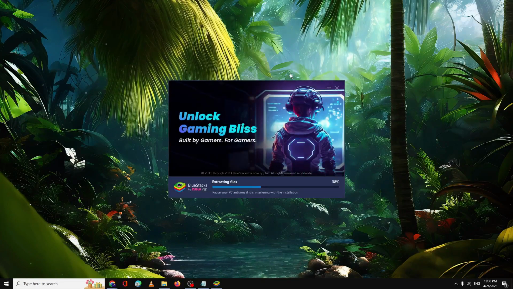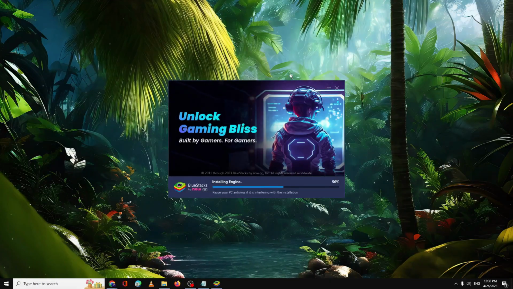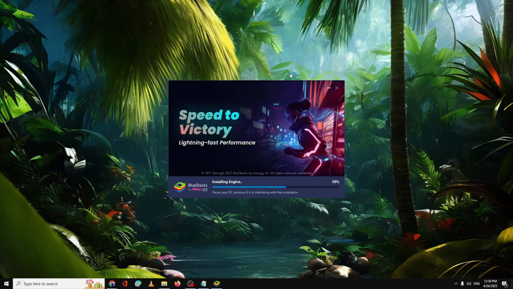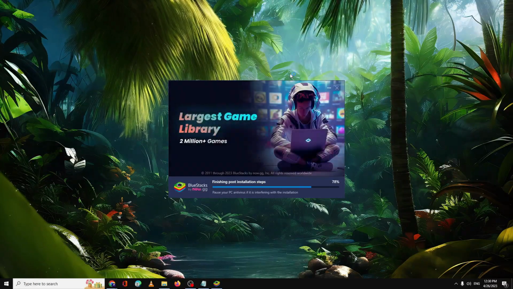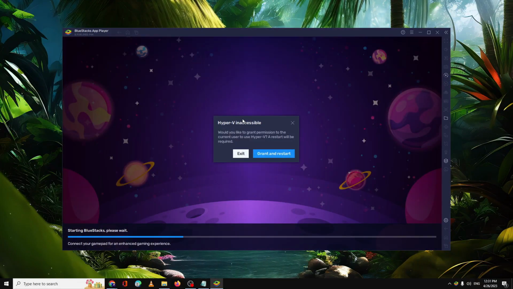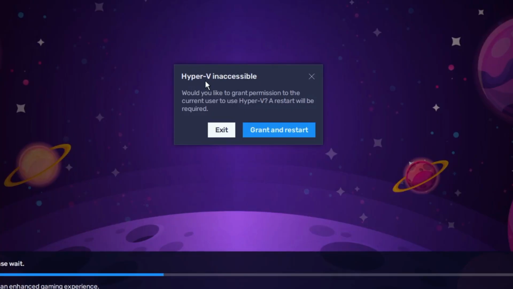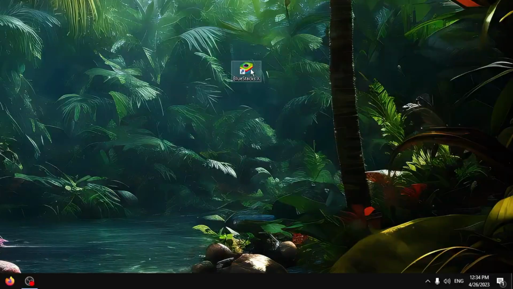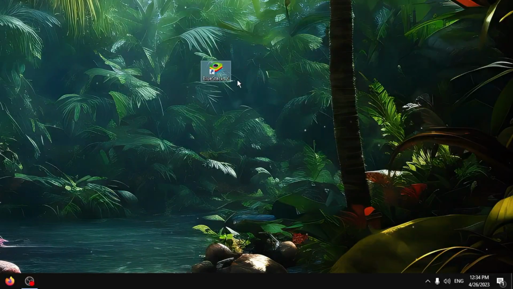And now it's checking and extracting files, and I'm pretty sure that there won't be any error message and it will be successfully downloaded and installed. And now if you get any kind of notification like Hyper-V inaccessible, it says would you like to grant permission, then you have to click on Grant permission, and after that it will restart again. Now once restarted, you will see the Bluestacks icon created on your desktop.